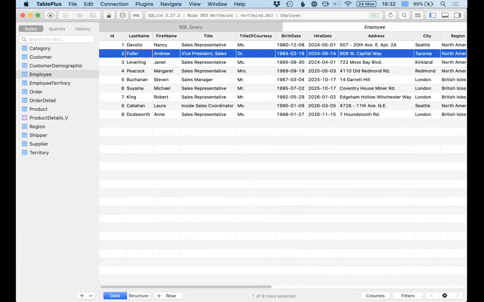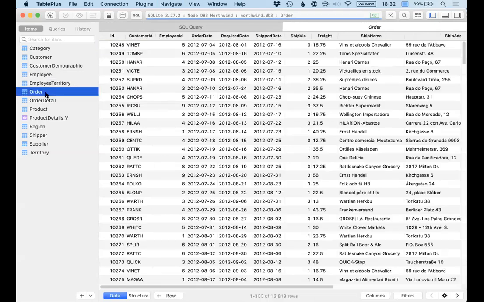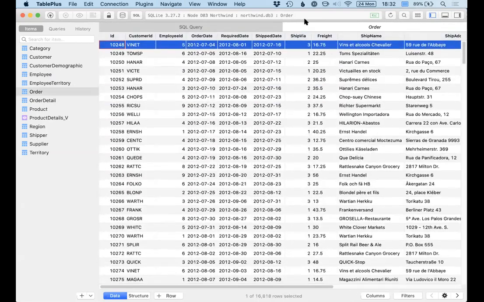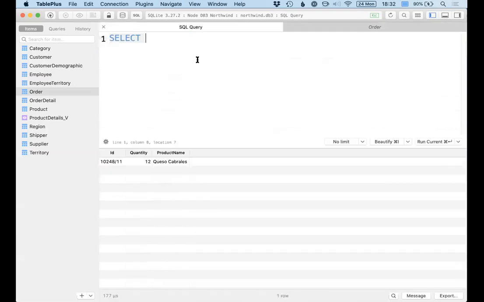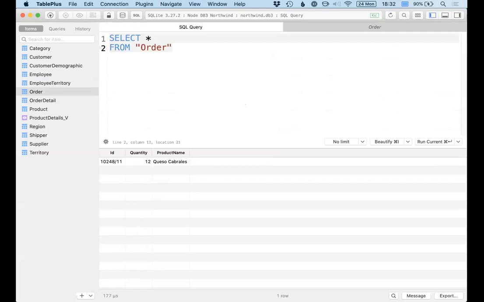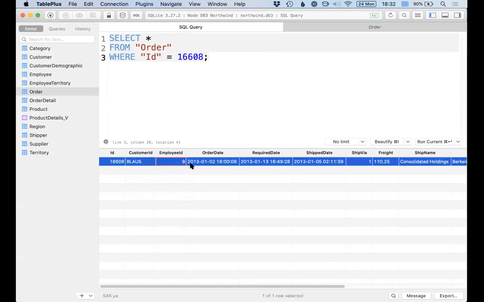Okay, we've got a couple others filtering in here. Good. We're going to be querying the first name and the last name columns from employee, and we're going to go through order, which has an ID column. So let's just select a wildcard from order to start off, where the ID is equal to 16608. So that's the order that we're dealing with. You'll see that the employee ID is 9.